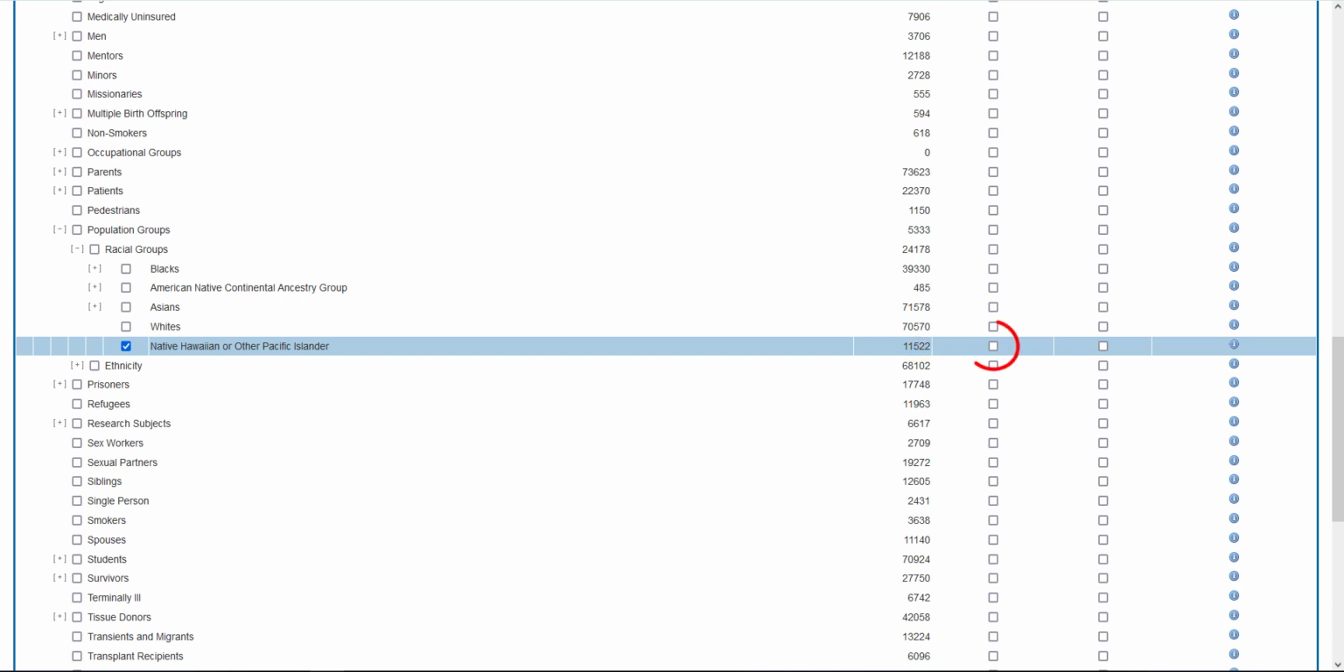If you tick Explode, Medline will include the original MeSH and any other narrower MeSH in your search results, broadening your search. This is important. Articles are indexed to the most specific MeSH available. Using Explode will make sure you do not miss any relevant articles in your search results. In this example, there's nothing under Native Hawaiian or other Pacific Islander, so there's no point in ticking Explode now.